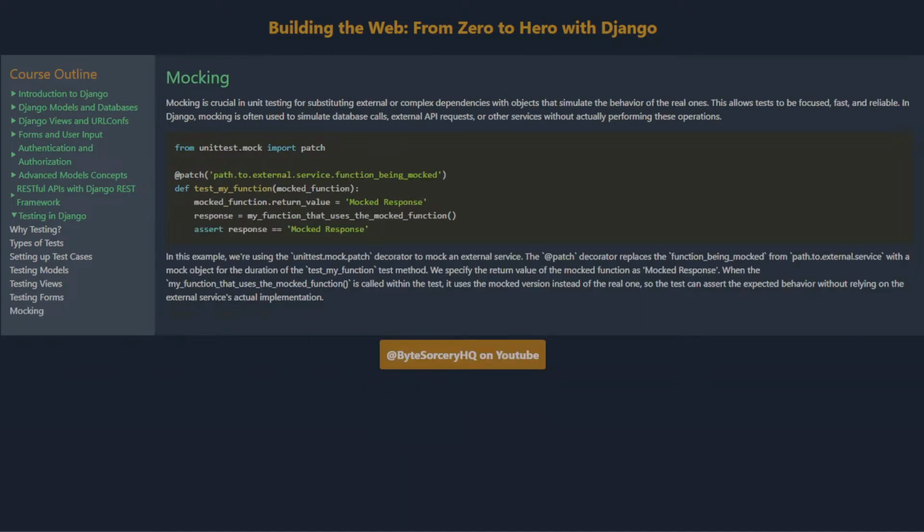Mocking. Mocking is crucial in unit testing for substituting external or complex dependencies with objects that simulate the behavior of the real ones. This allows tests to be focused, fast, and reliable. In Django, mocking is often used to simulate database calls, external API requests, or other services without actually performing these operations. In this example, we're using the unittest.mock.patch decorator to mock an external service.